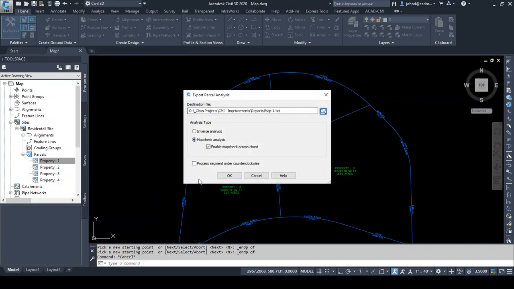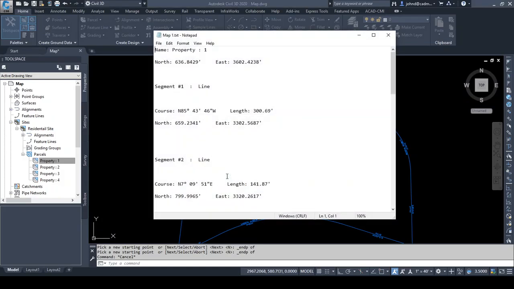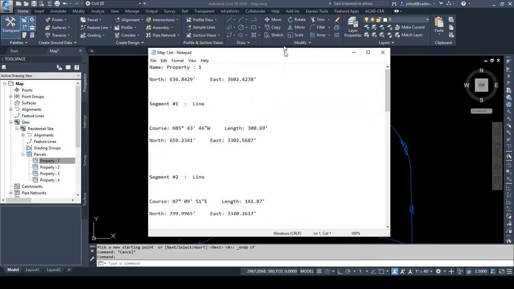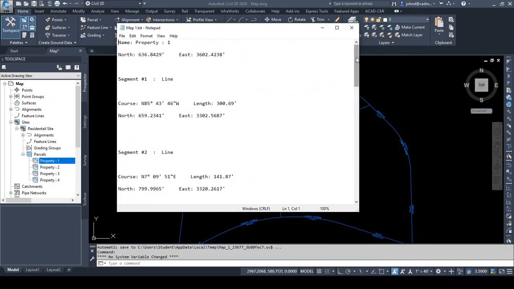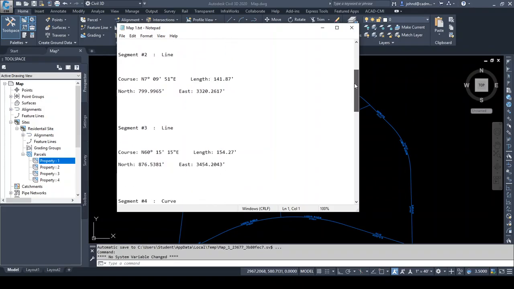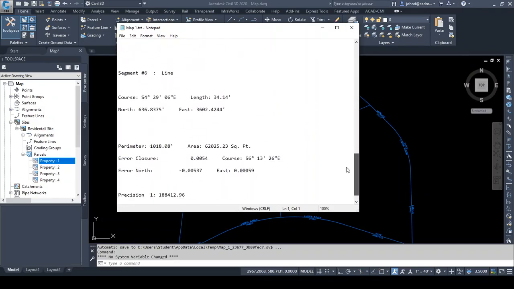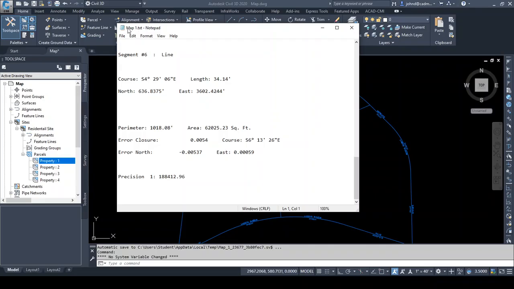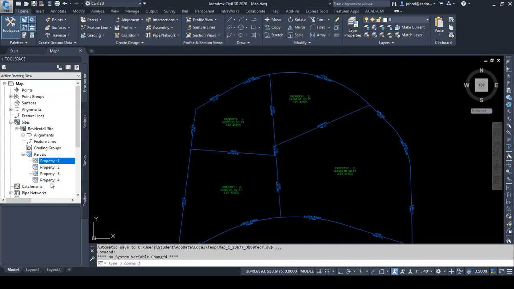Okay, and you get the same options as you did in the other screen, inverse analysis or map check analysis, and whether or not to measure across the chord or override for counterclockwise. So I'm just going to click OK to accept all that. And then it creates this file for us. It has all the same information that was on that screen, but now it's in a .txt file. You can see there, .txt, just a normal Notepad text type file. All right, I'm going to close out of that.